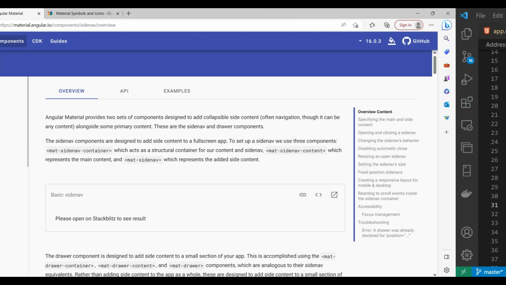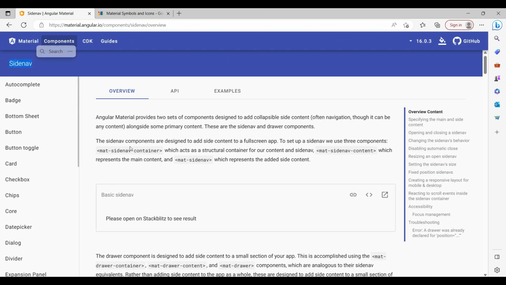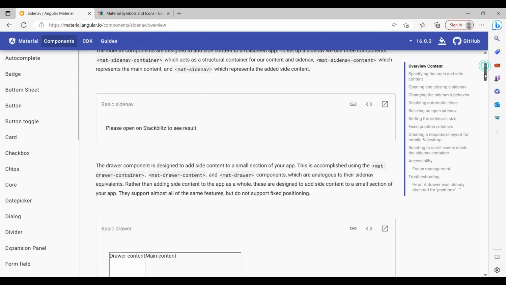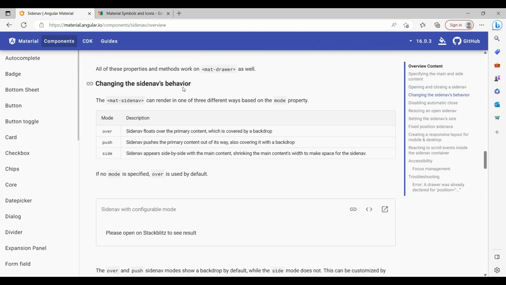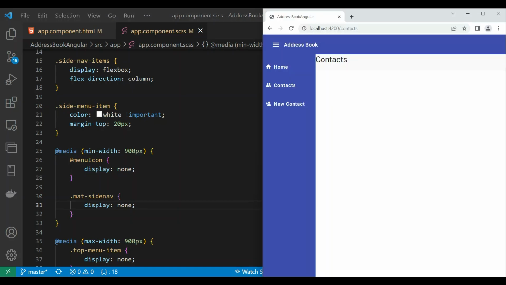Let's look at them. If you go to our Sidenav documentations, go to Overview and scroll down to this changing the Sidenav behavior, you can see that we have three modes: over, push, and side. You can read what it does, but I think it's better just to see it. So let's go to our application and change that setting.